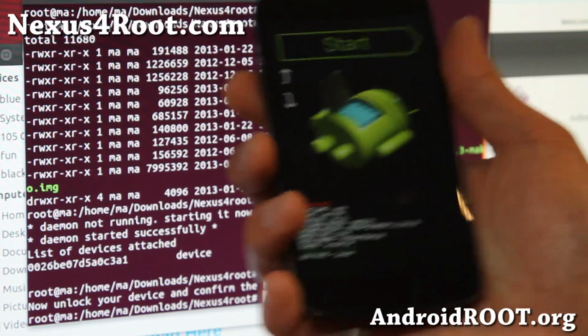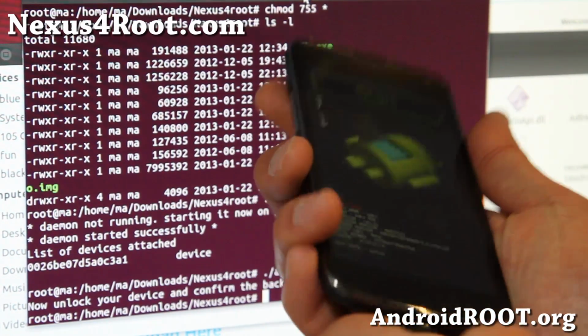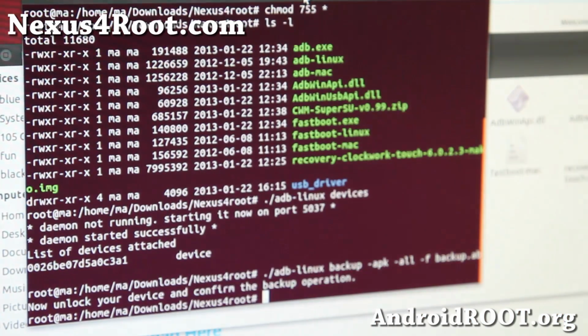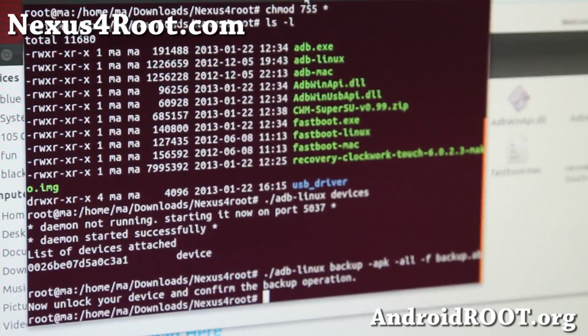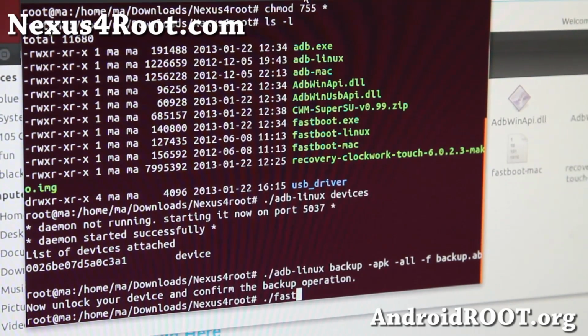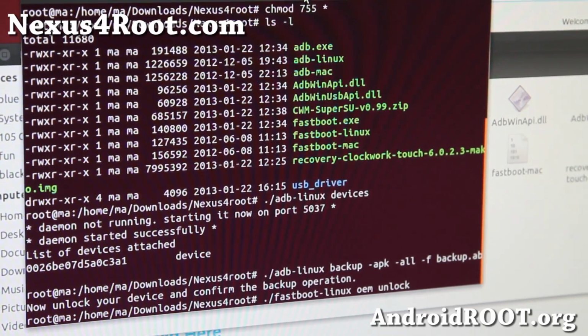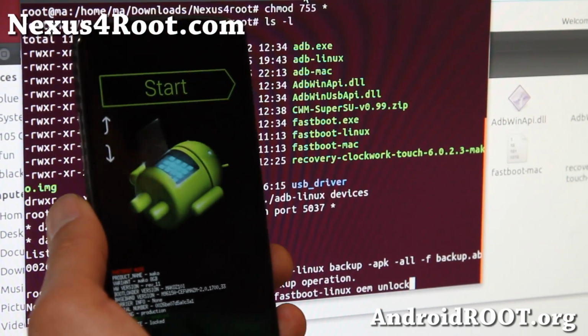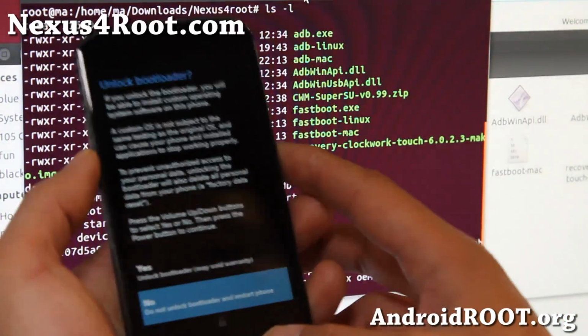Alright, and then connect it to your computer. And we're going to go ahead and unlock the bootloader. It should say lock state locked. Let's go back here, enter some commands, and unlock the bootloader. Just type ./fastboot-linux oem unlock. This will unlock our device. Go ahead and hit enter, and you'll see unlock bootloader.